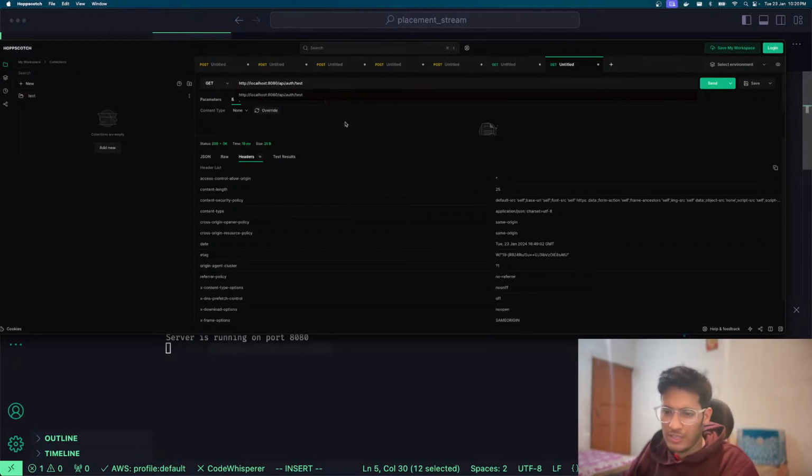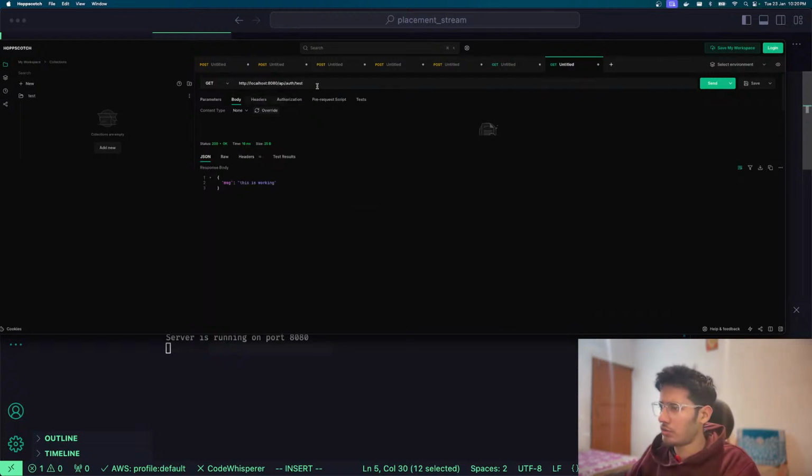I don't know, can you guys see this Hoppscotch? It's very small for you, or is it okay if I use this, or should I change this? Just let me know.